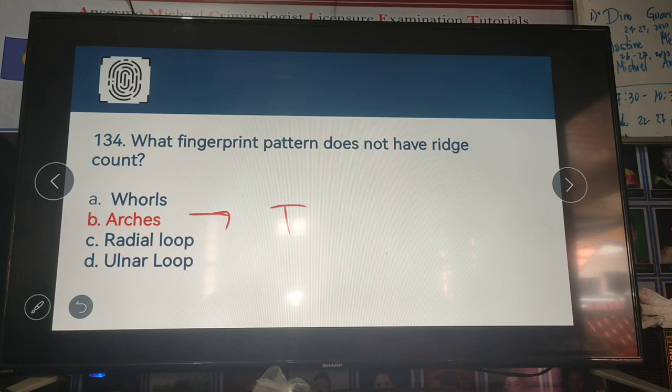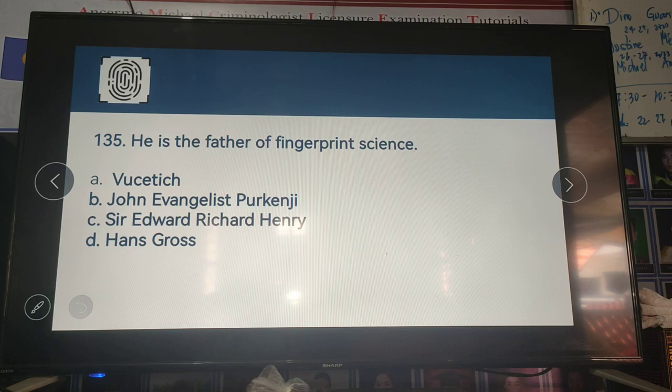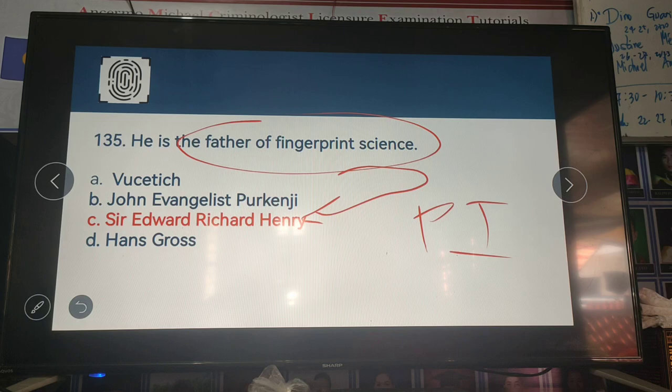He's the father of fingerprint science. Sir Edward Richard Henry, father of fingerprint science. And father of personal identification, who is it? Alphonse Bertillon, who was the first to use anthropometry, which was the first method used in personal identification.